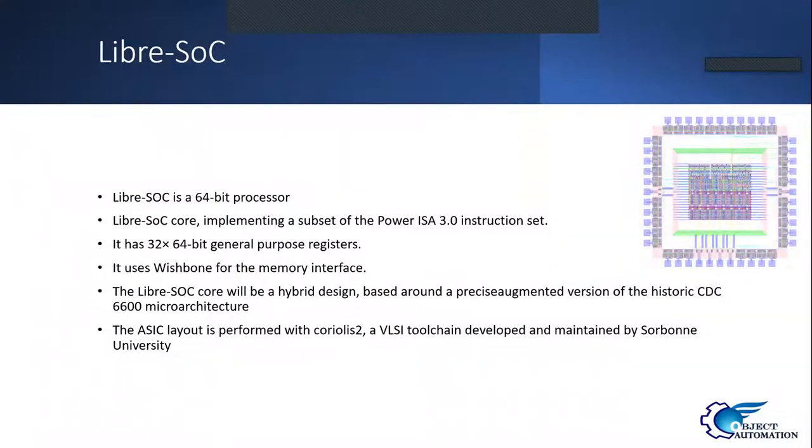I also want to talk about LibSoC. It is one SoC that also uses the Power ISA instruction set. It was basically based on MicroWatt, the idea of MicroWatt, and then the extra implementation part. So it's that SoC, and it's much more powerful, much bigger and larger. It is in development. Like the functionality is still there, but a lot of components and functionalities are still in development. So it's a 64-bit processor. It follows Power ISA 3.0 and the same Wishbone bus and 32x64 general purpose registers.